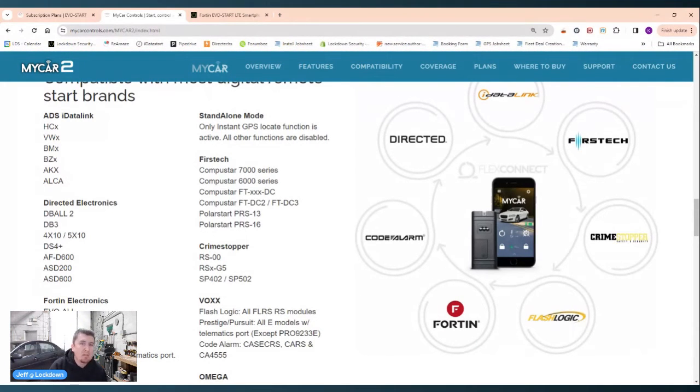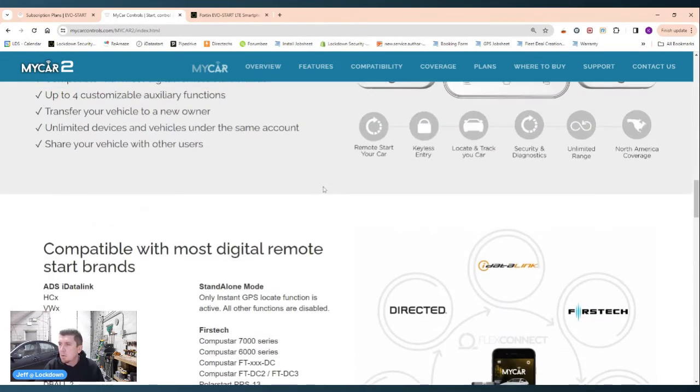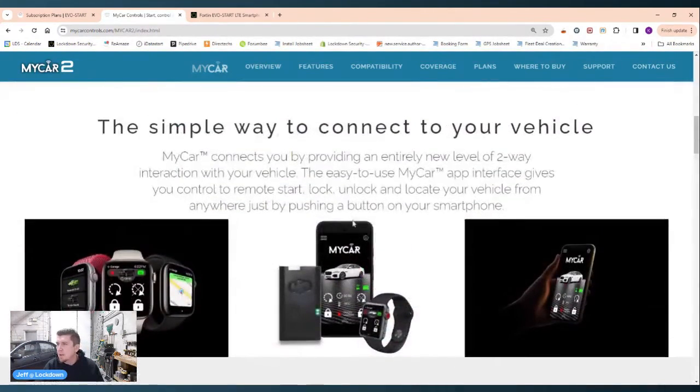Actually, what's cool, if you have a MyCar1, they actually have an upgrade harness. If you're an Ontario or a Quebec user and you have a MyStart Plus, which was the prior system that gave you free service, there is an upgrade harness that you can purchase if you wanted to upgrade to the MyCar2. We have that harness on our website.